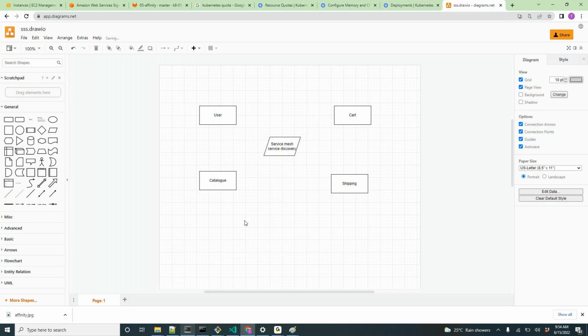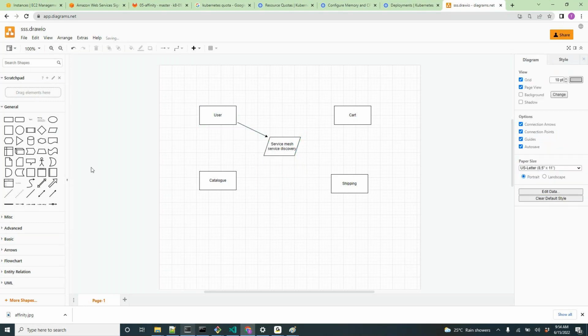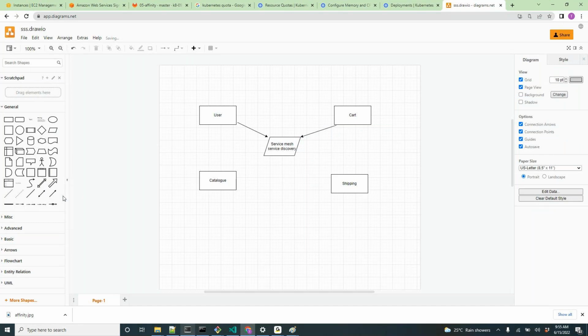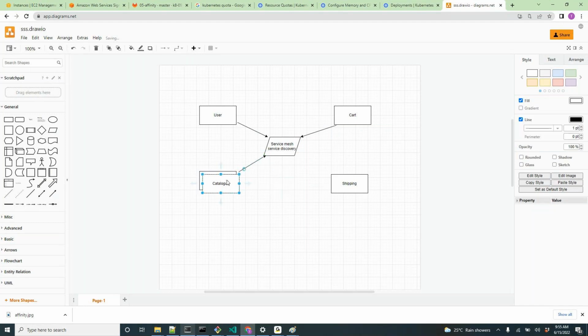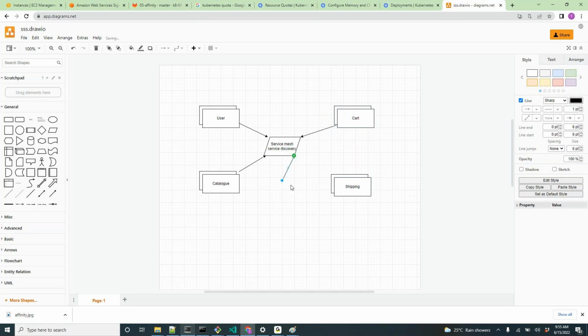What happens is, whenever the user application starts, it will register its IP address with service discovery. Similarly, whenever the cart application starts, it will register its IP address with service mesh. Whenever the catalog application starts, it will register with service discovery. It can be any number of replicas. And the same for shipping, which also registers its IP address.